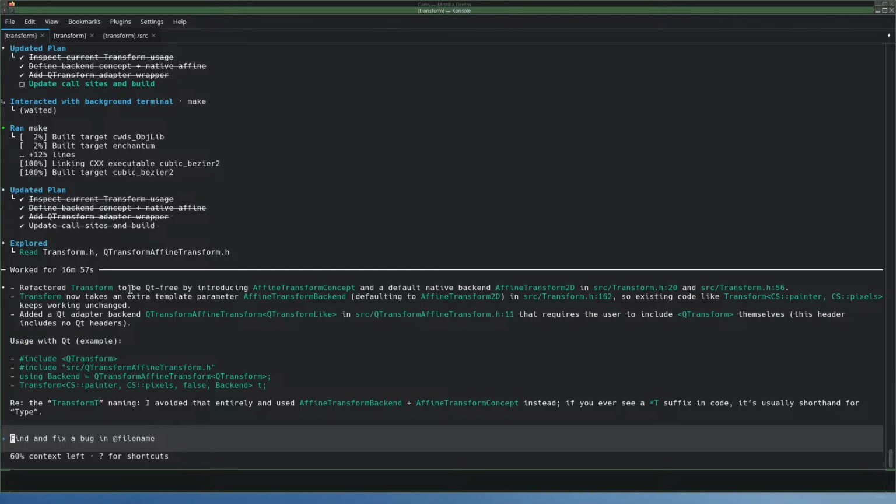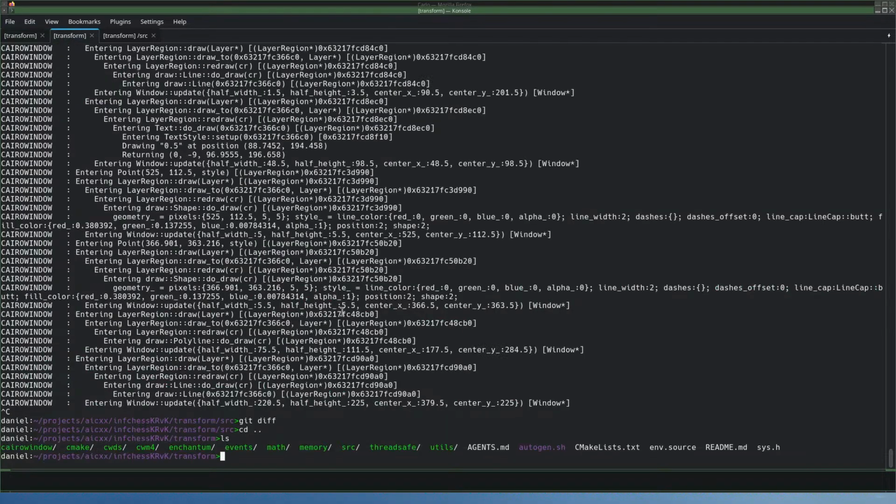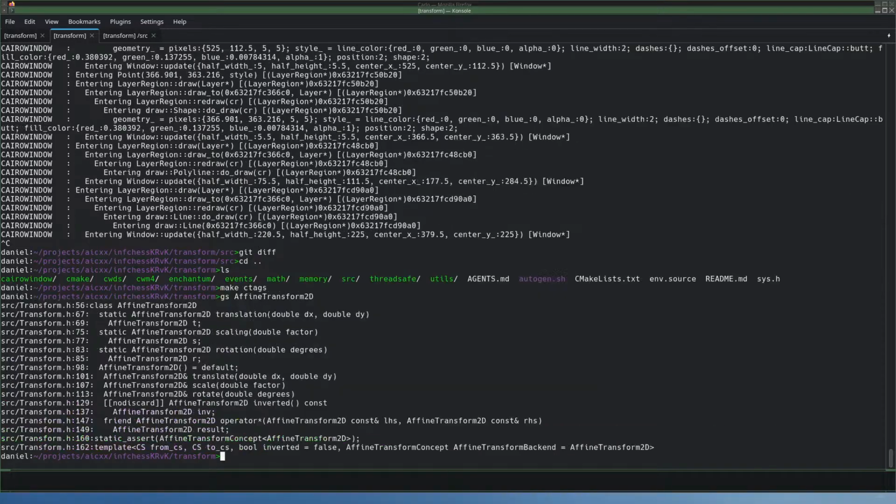Refactor transform to be Qt free by introducing a find transform concept and a default native backend, a find transform 2D in source transform.h. Transform now takes an extra template parameter, a find transform backend, defaulting to a find transform 2D. What? Make syntax. Grab sources.